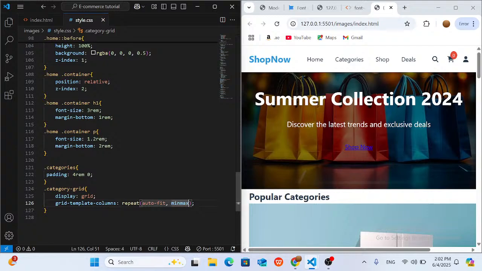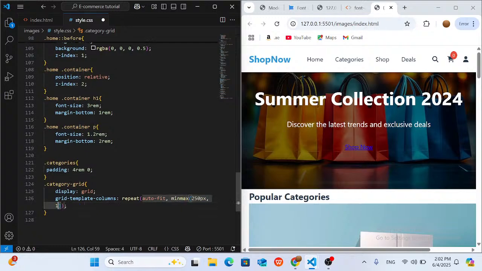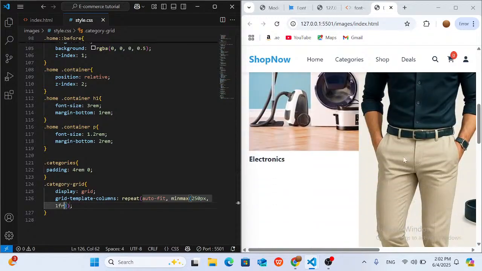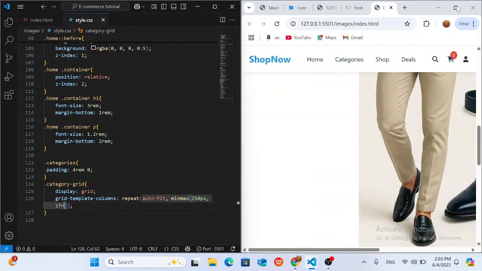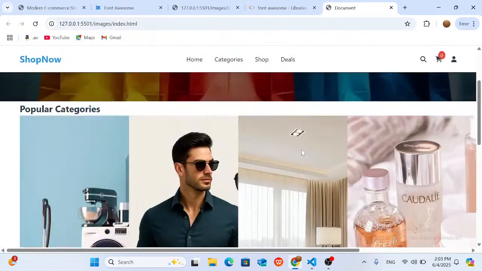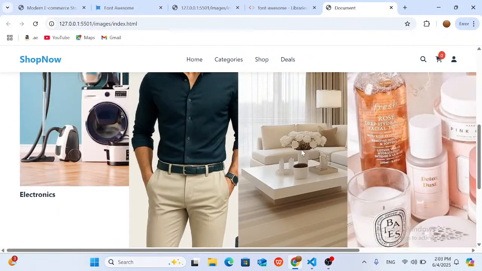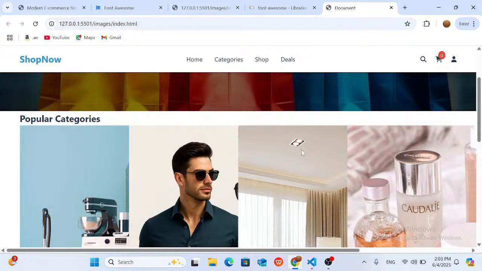Then should be 250 pixels. Let's make each of them 250 pixels, comma 1fr to take the container. So it will be 250 pixels, comma 1fr to take the full container. So let's see what we have. This is what we have here now. So what we are going to adjust now is the gap, the padding of the images.